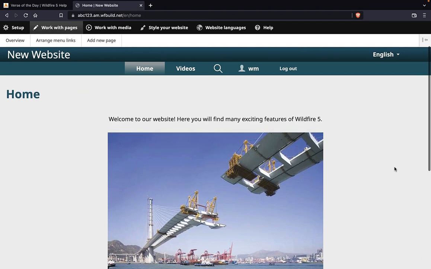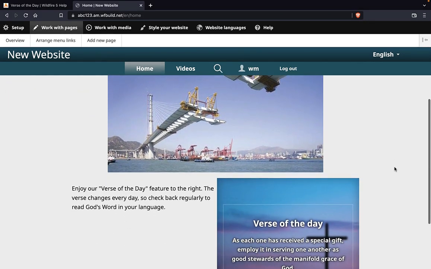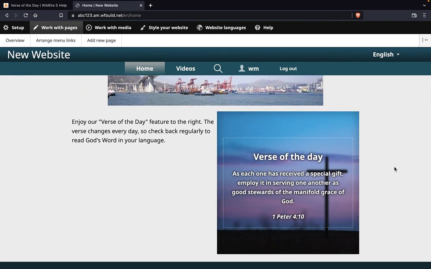You will then see a preview of the page, the way the website visitor will see it, and there you see the verse of the day content block along with the text content block that explains a little bit about it. That's it for this video.